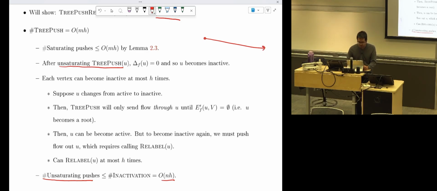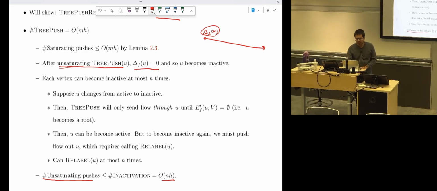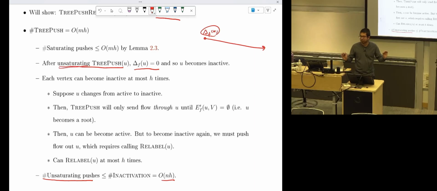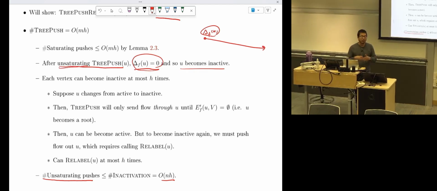Like the fact that we do unsaturating push, basically we send the excess. There's no bottleneck, so we send my total excess from U to the root. So my total excess will become 0 after pushing. That's when there is no edge saturating, my excess becomes empty. But once this becomes empty, it means that node U becomes inactivated. It's not active anymore.